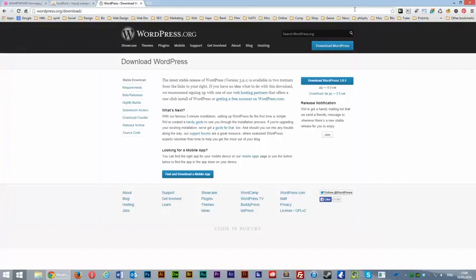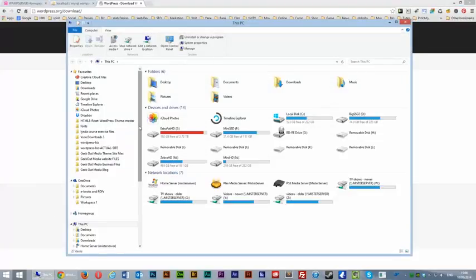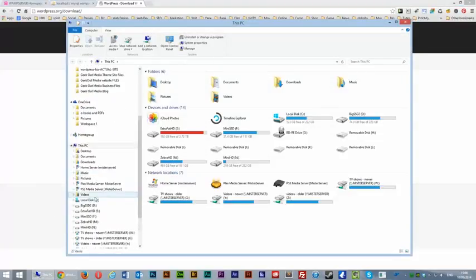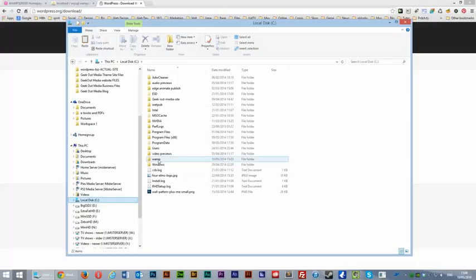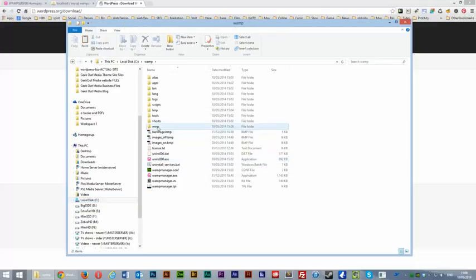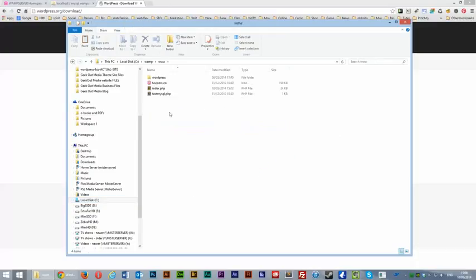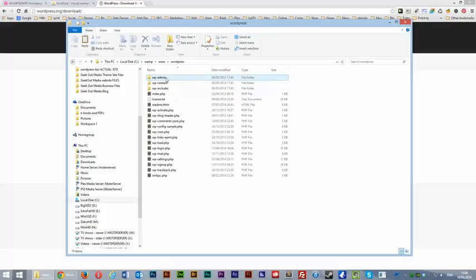So we've just extracted that to the www folder. So if we go to C and then click on WAMP and www, we can see the WordPress installation here, and there are all the WordPress files.